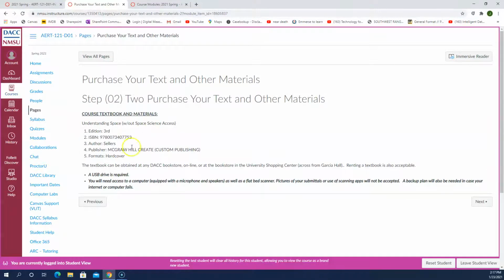So for each of you, you'll have a different text. For MAT 102, this will be different. For AERT 121, this is it. And then it says you'll need a USB drive, and you will need access to a computer equipped with a microphone and speakers, as well as a flatbed scanner.